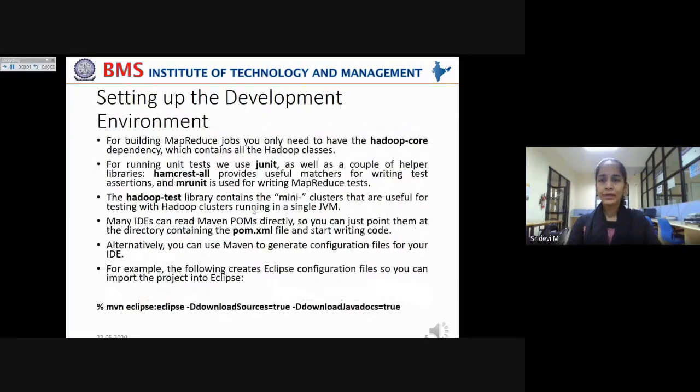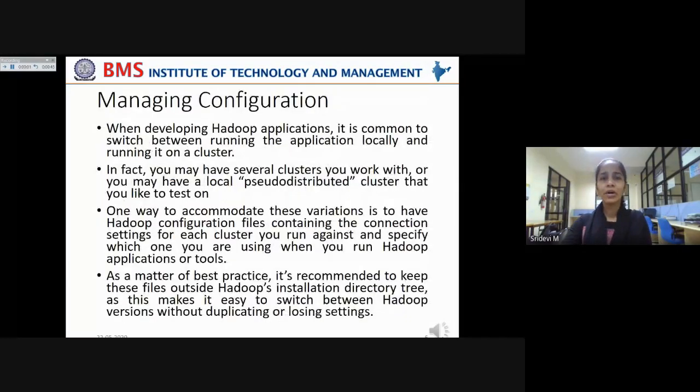Okay, and this is what I explained to you, right? We added Hadoop core for the basic Hadoop classes, and we added JUnit, Hamcrest all and MRUnit in order to write some MapReduce tests, and also the Hadoop test library, which contains a mini cluster so that you can test your application at a smaller scale. And this can be made available by giving the pom.xml file, making it available so that it can be directly picked up into your project so that you can start writing your code. Okay. Now let's go to the next part, that is managing your configuration.